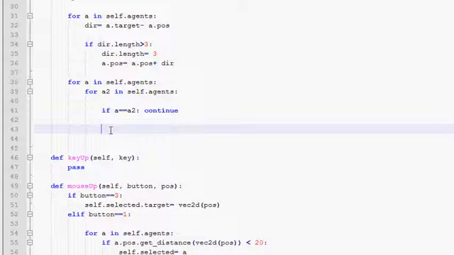When we get to this part of the loop, we basically found two agents, A and A2, and they are distinct. Now we would like to check their distance. So we will take the position of the first one, and remember that this is a vec2d object. And these vec2d objects have a very useful method called getDistance. This is a method that takes another vector and it basically returns the distance between the two vectors. The other vector we are interested in is A2's position.